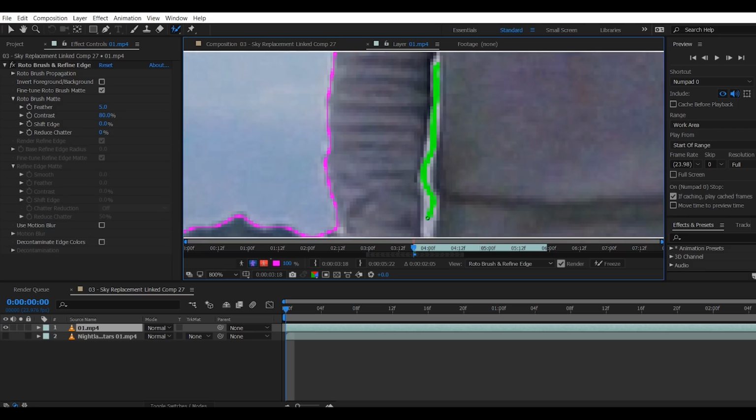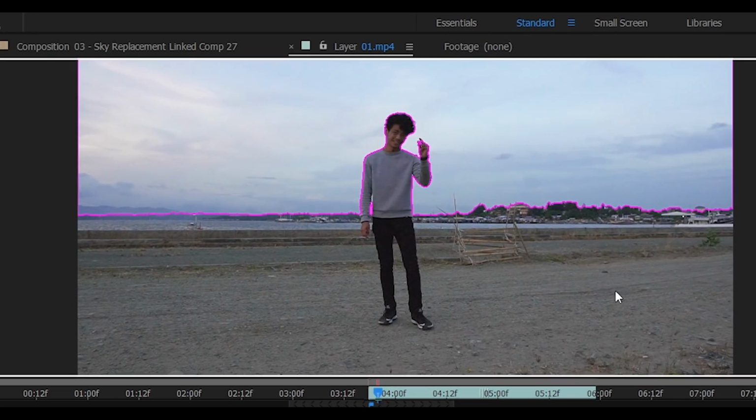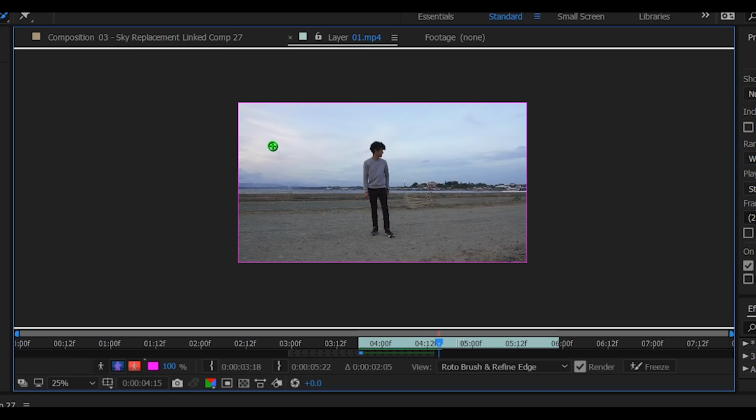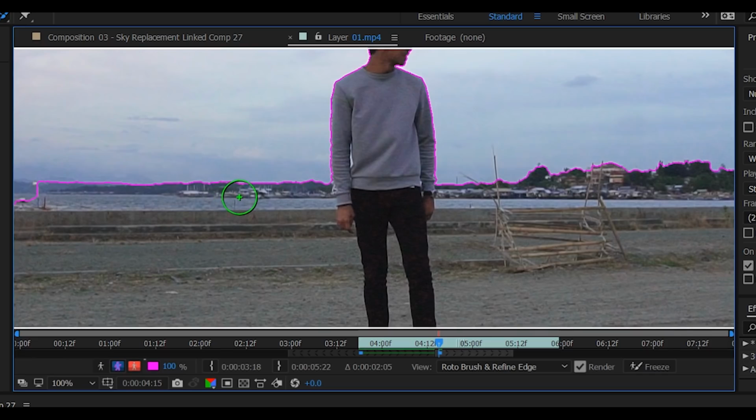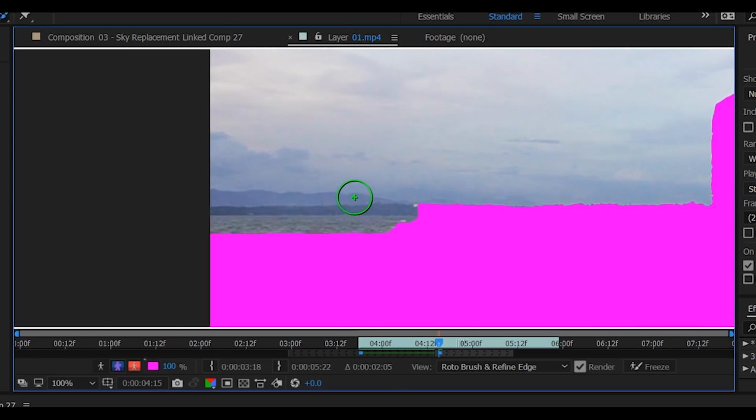After painting with brush, press spacebar and let After Effects analyze your footage. After Effects will apply the roto on the first 20 frames. And after that, brush the next 20 frames of the clip and repeat the same process over the whole clip.